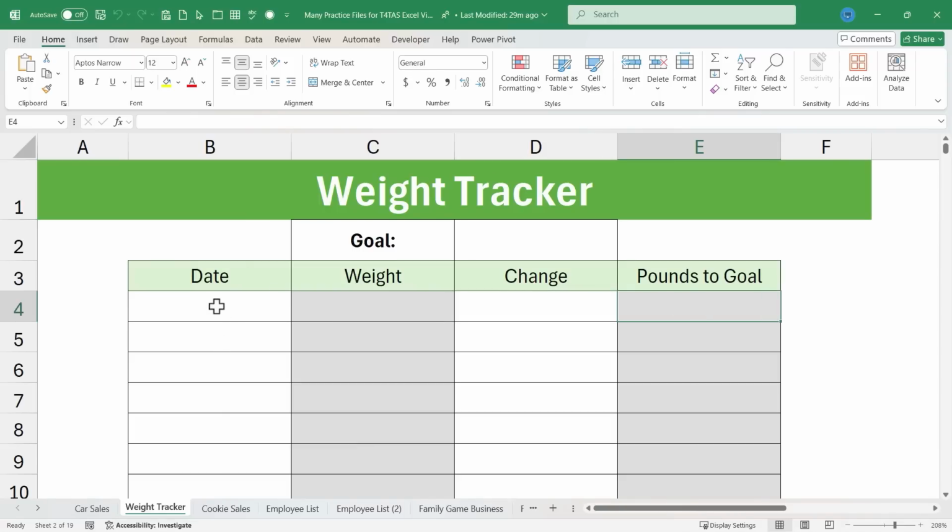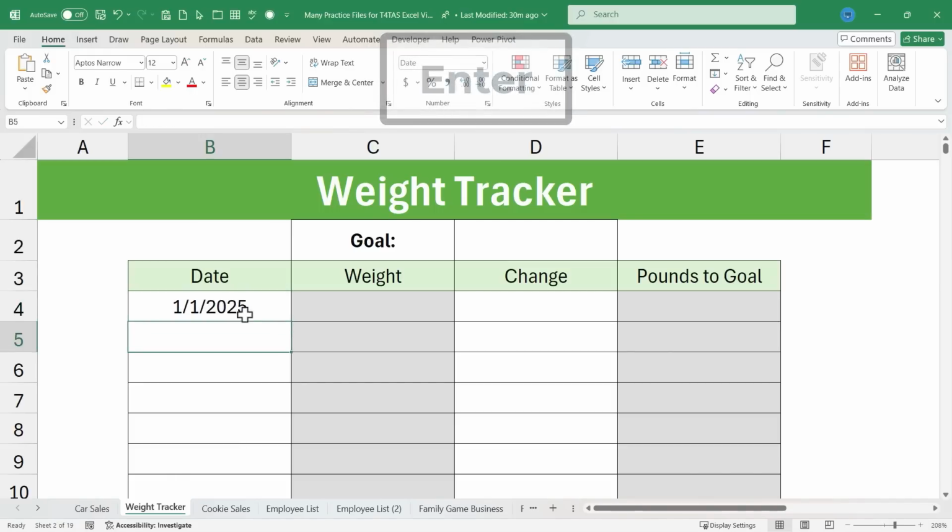I'm going to click on cell B4, and let's say I'm preparing this weight tracker for 2025. I'll just go in and type 1/1/2025, tap enter on the keyboard, and there I have day 1 for my weight tracker. Now I need to get January 2nd, 2025 into the spreadsheet and every other day for the entire year of 2025. I don't want to type all of that.